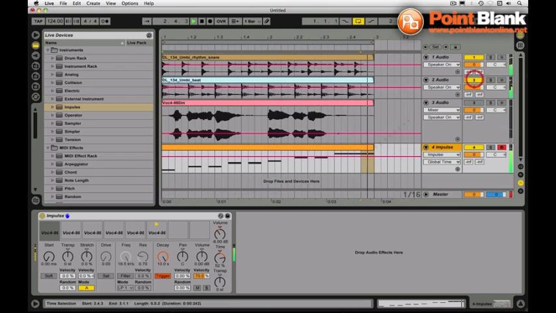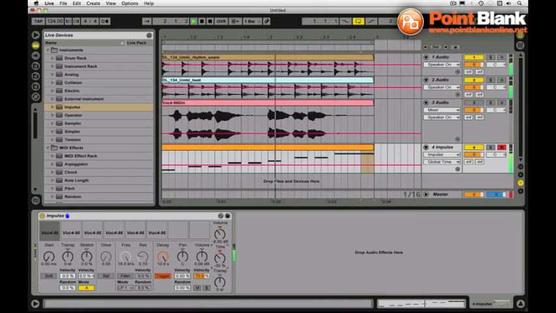So we can get a huge amount of variation there just with muting certain tracks at certain times. We can get variation from the global time value, which stretches and squashes the length of each sound coming out of Impulse.